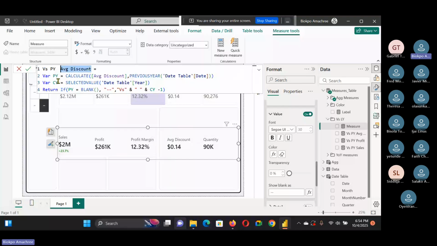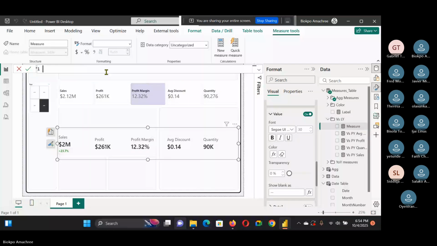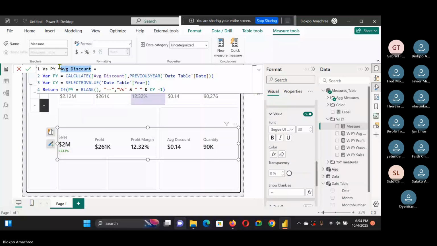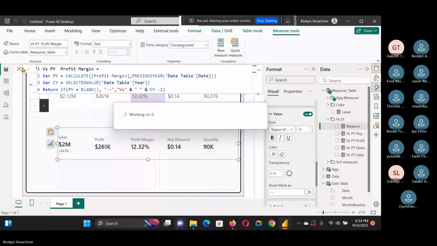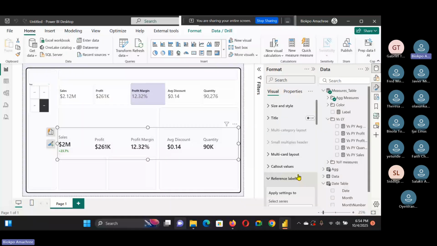So I need to do for quantity. And okay, profit margin, last one. So I have the 5 of them. So let me just add them. We have the value. So we turn off the title because we want it to be dynamic.